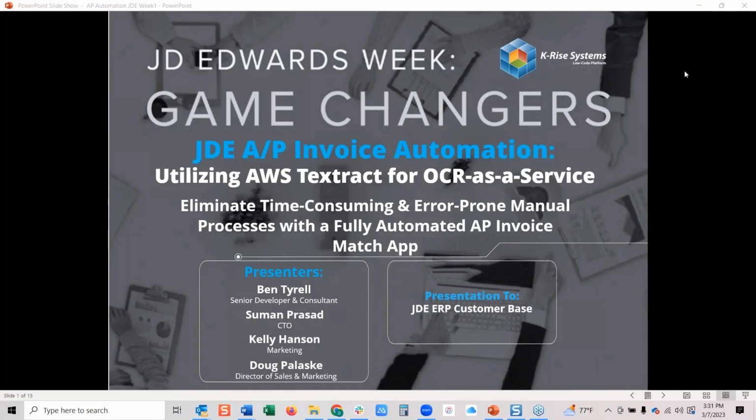I'm joined by my team members, and this is going to be predominantly a demo. I'm going to go through a few slides to set the background, but Suman Prasad, our CTO, and Ben Tyrell, senior developer and consultant, will be showing our very tightly integrated JD Edwards AP automation app. We'll address the questions as they come in, and Callie's going to help from the marketing side.